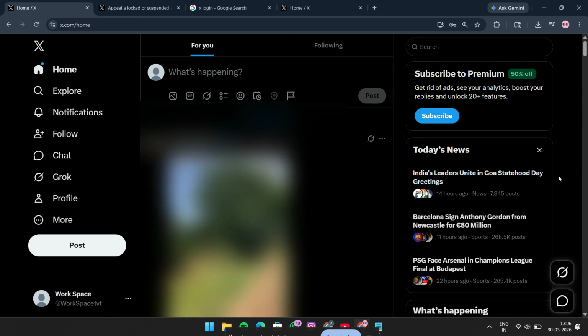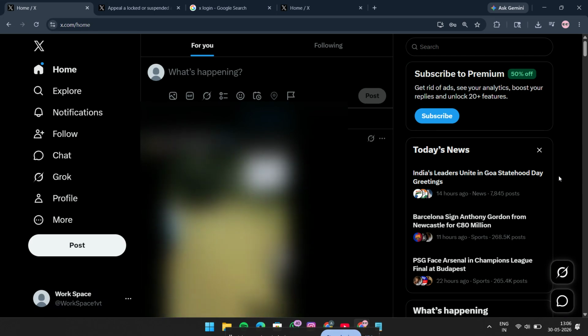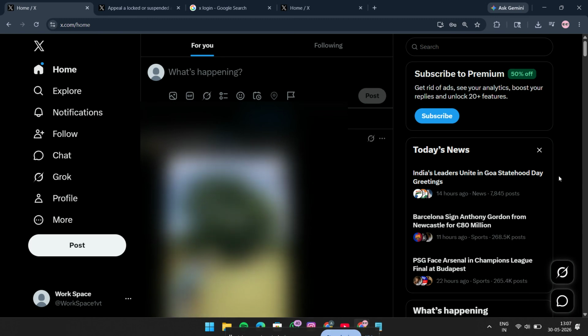If you're still not able to log in, take a moment to make sure the email address or phone number is the one originally linked to your account. Also confirm that your password is correct. If needed, use the account recovery options provided by X to reset your login details. But in many cases, simply using your primary email or linked mobile number is enough to recover access quickly.